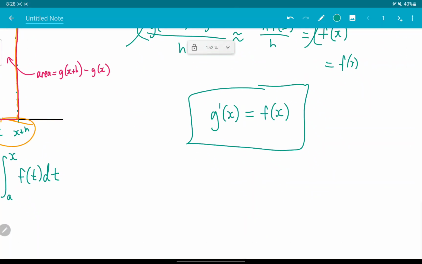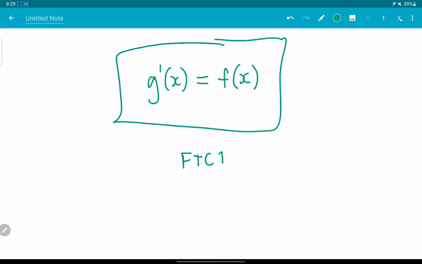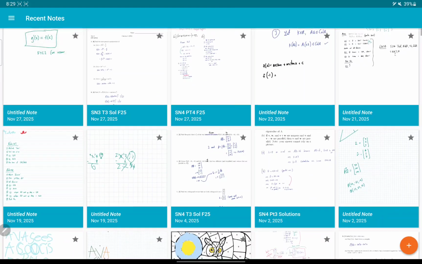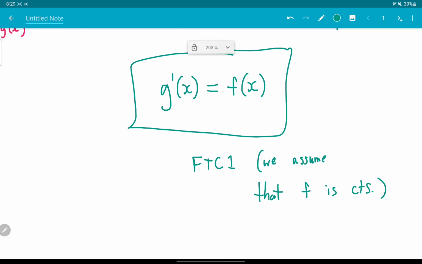Now this is what we call FTC1. More specifically, in this course at least, we assume that f is continuous. So this is FTC1.